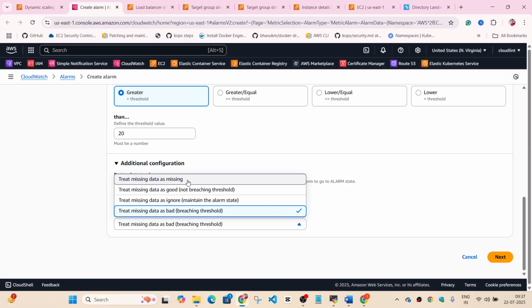Okay. This is the default one which is chosen. If it is not able to pick up any data, it's going to treat it as missing data, and it's not going to trigger any alarm. If you want to treat this missing data as good, you can do so, and it's not going to reach the threshold. Then you have another option, if you want to maintain the alarm state whenever the data is missing. So it's going to be in alarm state at all times.